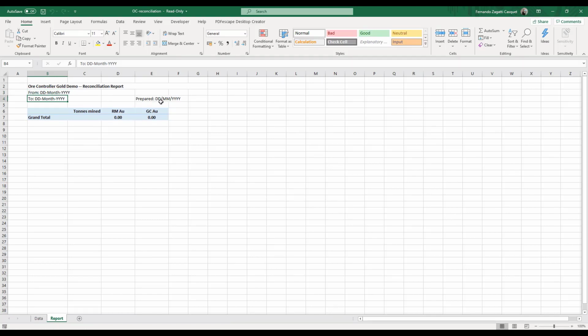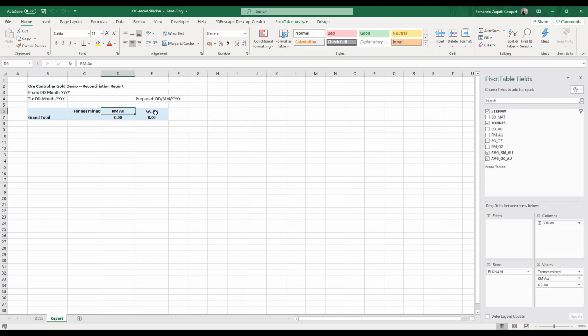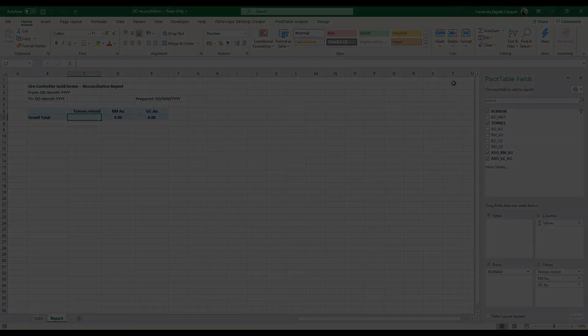It's a very basic report, just summarizing the from and to date and the prepared date as well. Okay, date, day, month, and year. We have the tonnes mined for the blocks, the resource model grade, and the grade control grade. Okay, with a pivot table that also calculates the grand total. So it's possible to do this. Okay.